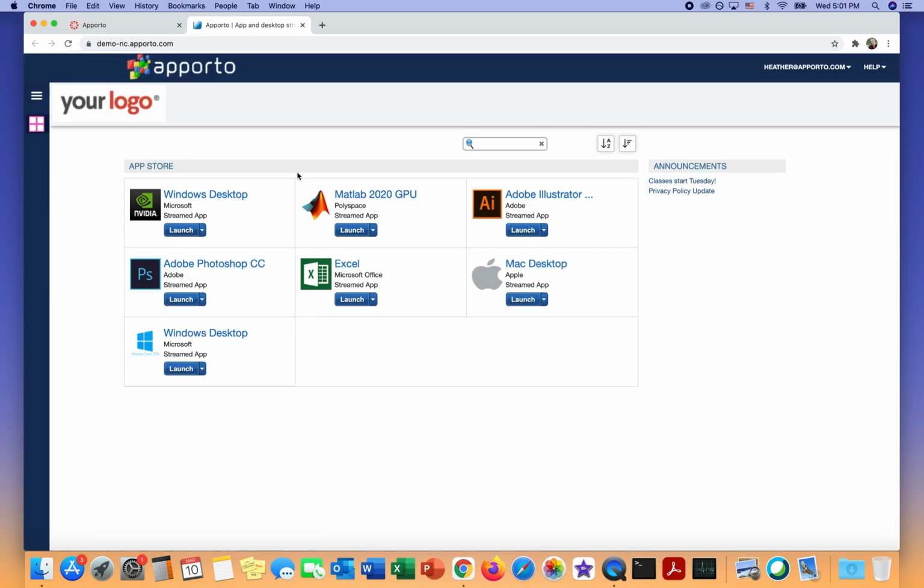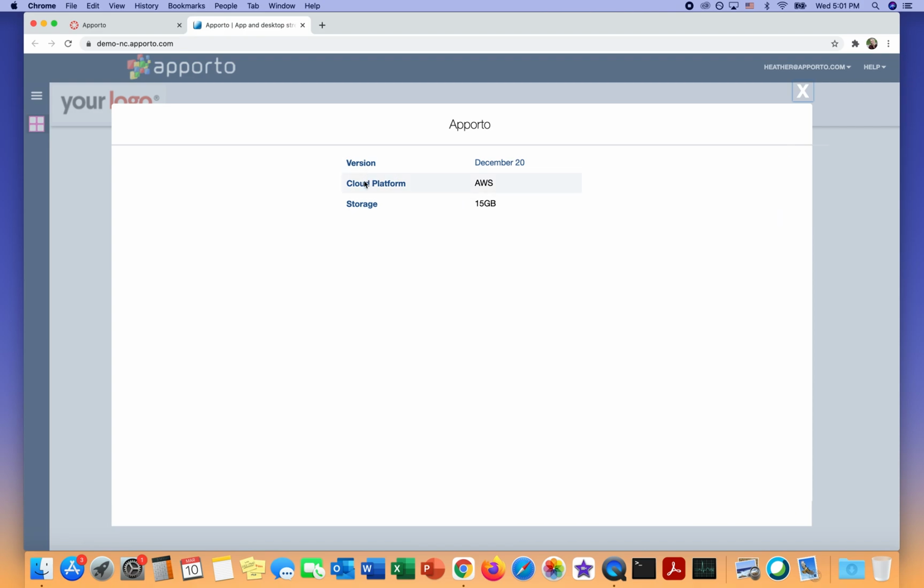And what happens is I'm automatically logged into Apporto, and based on my coursework and permissions, I see a set of desktops and applications that I have permission to. I can also see any announcements that may be relevant to me, access the user guide, support request form, and information about Apporto, such as the version, cloud platform, and storage. In this case, I see that I have 15 gigabytes of storage for all of my homework files.